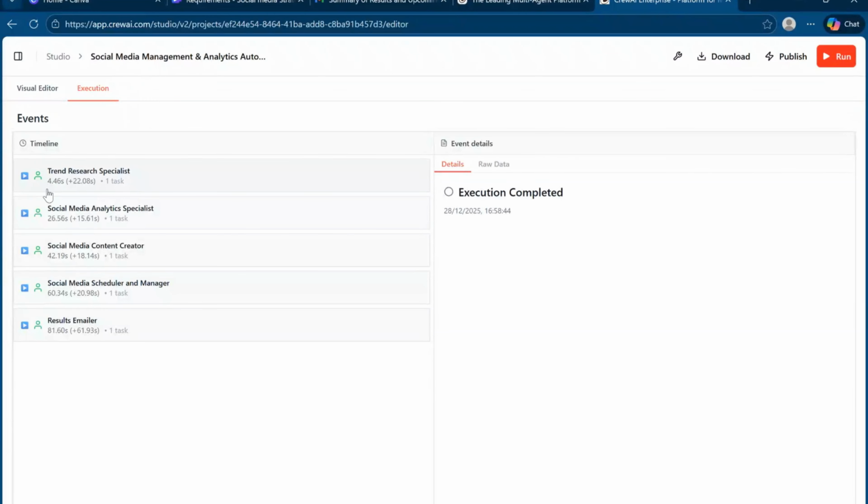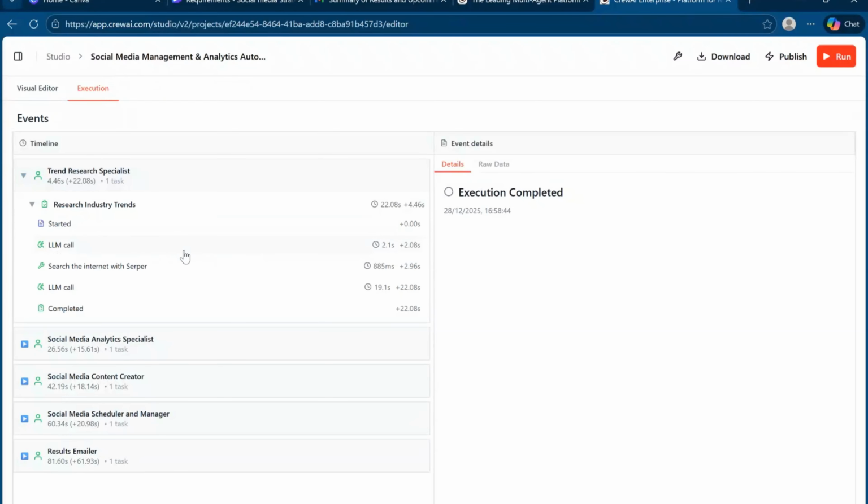We have 5 agents, and each of these agents had one task in hand. Trend research specialist had one task. Social media analytics specialist had one. Let's expand this. You can see the trail here. Research industry trends agent. It started its execution, called LLM, searched the internet with the SERPer tool, and completed. It took a total of 22 seconds.